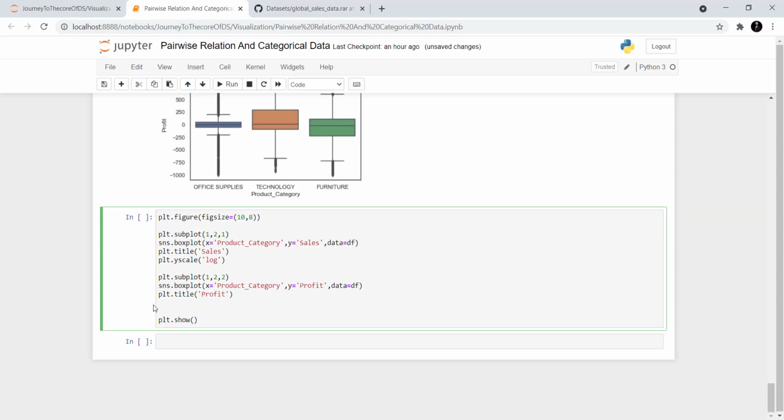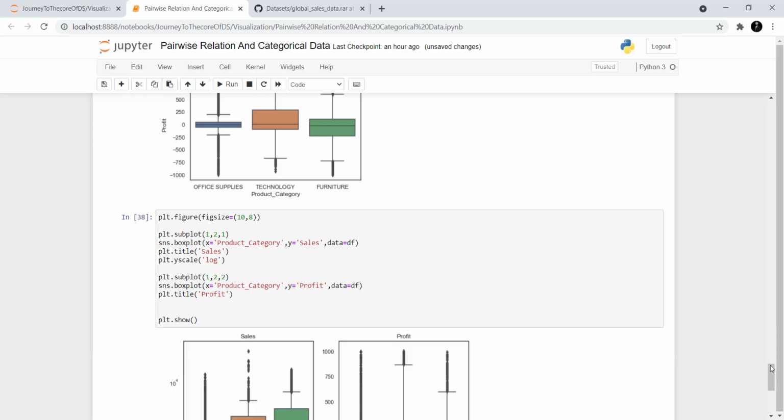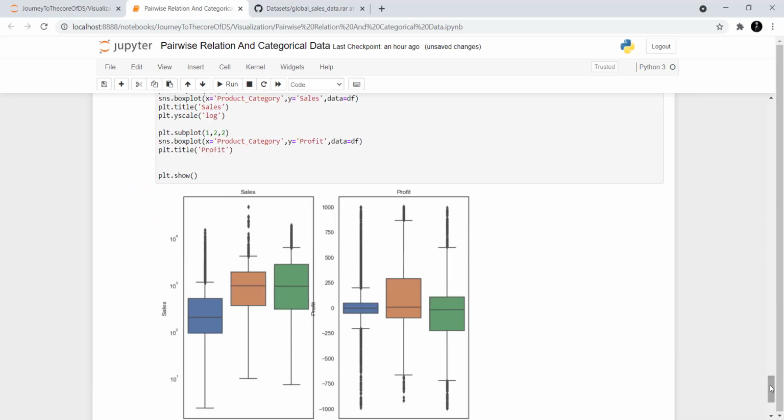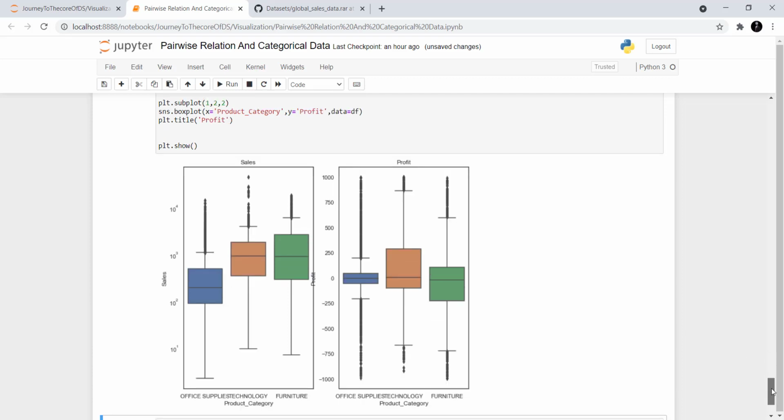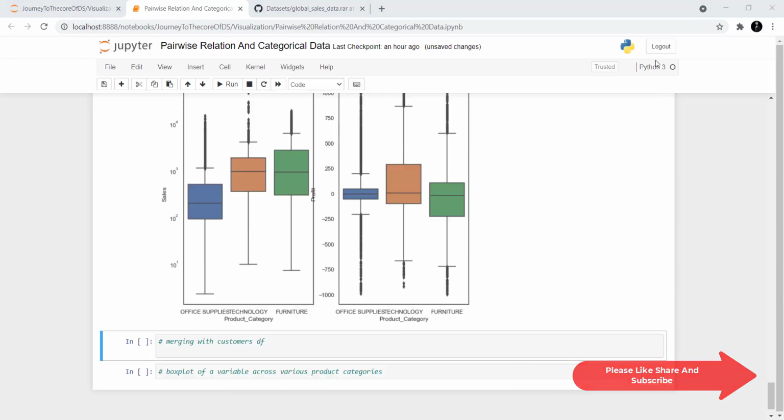Let me execute it. Here we do not require log. When I execute it, you will notice that we have compared the sales and profit across the product categories, and it's drilled down further. Here you will observe that the sales of technology segments are higher and furniture is also higher, but the profit of the furniture is lower than the profit of the technology segment. So here you can do a one-to-one comparison and drill down further on how a particular behavior is happening. Now let's drill down further and do the same across the other categorical variable as well.